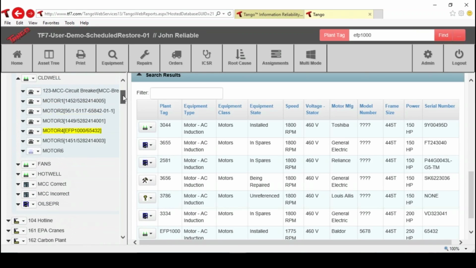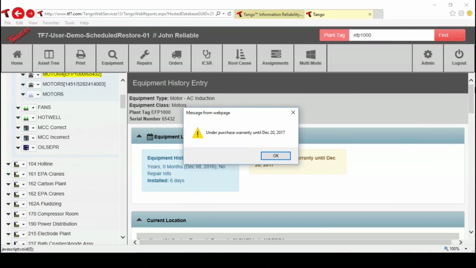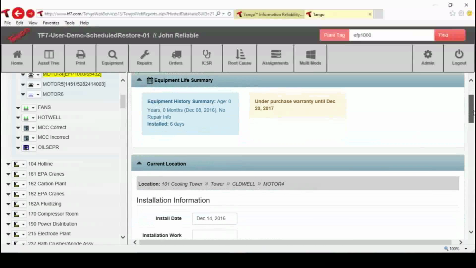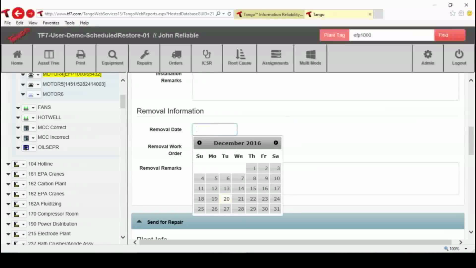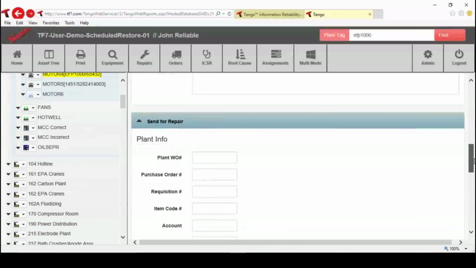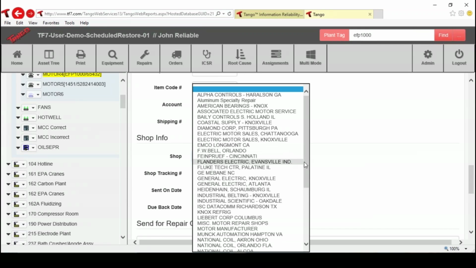So I'm going to take EFP 1000, send it for repair. So EFP 1000, send equipment for repair. It's warning me it's under warranty. That's a good thing to know if I'm having to send it to repair. I'm going to remove it yesterday, and I am going to send it to a particular shop.